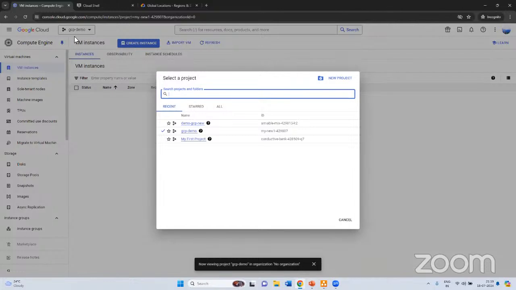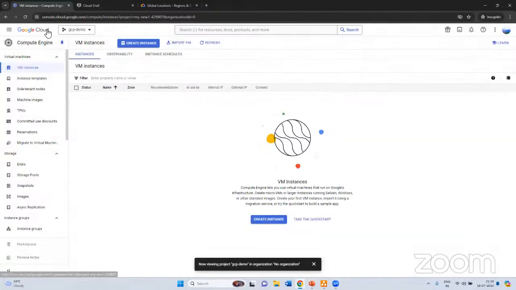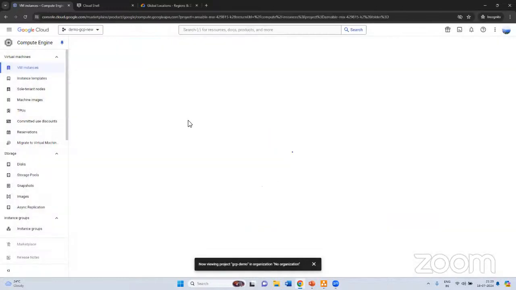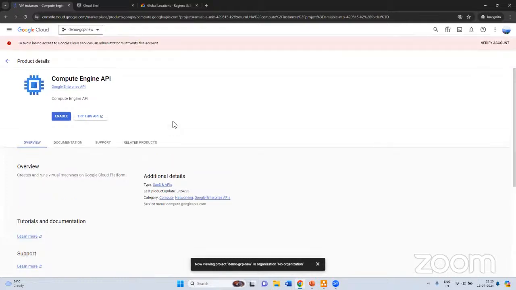If I go to the project section, above here, beside this hamburger menu, you will see the project section. Here you can scroll between your projects. So this is the demo GCP new, which I have created now. If I click on that, it will go into that newly created project.